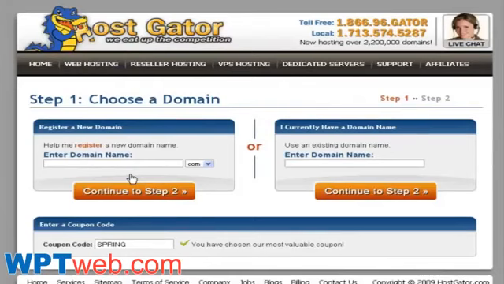As with almost every type of web hosting provider out there, you can either register your domain name through that provider, or if you have an existing domain name, you can also use that existing domain name together with your web hosting account. So in this example, I'm going to show you how to do it if you do not have a domain name and you want Hostgator to register a domain name for you. So just type in the domain name that you want to use and click on continue to step 2.